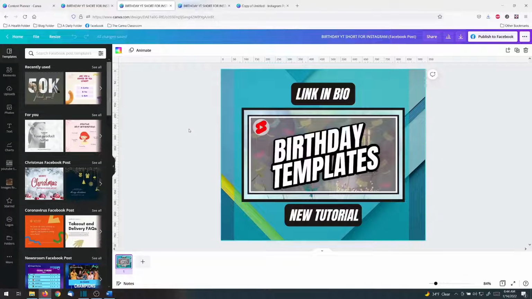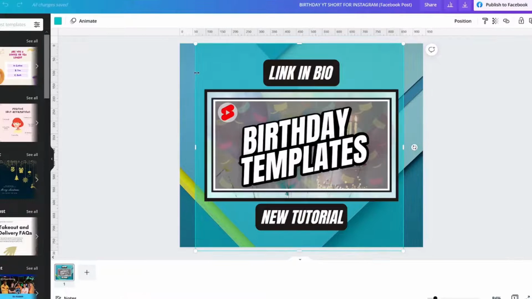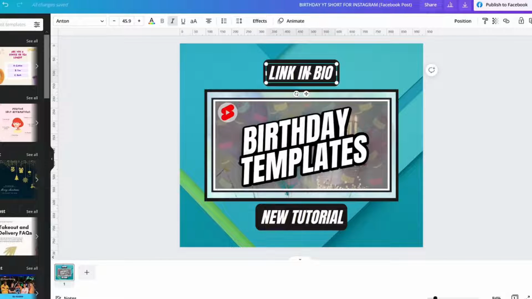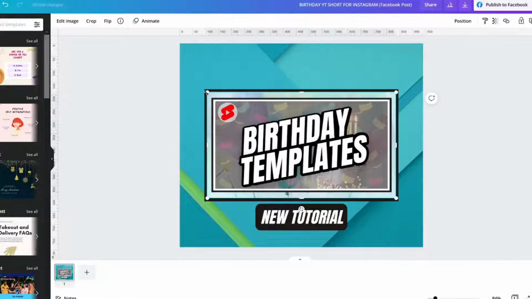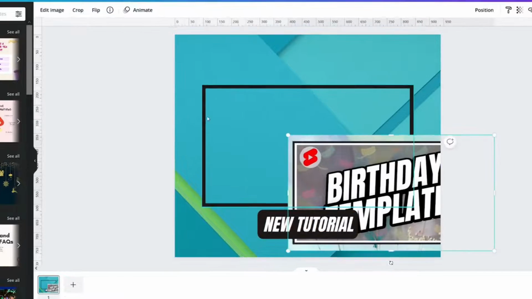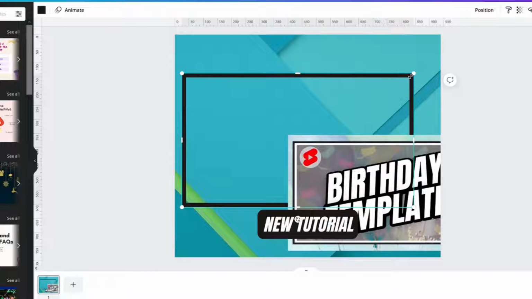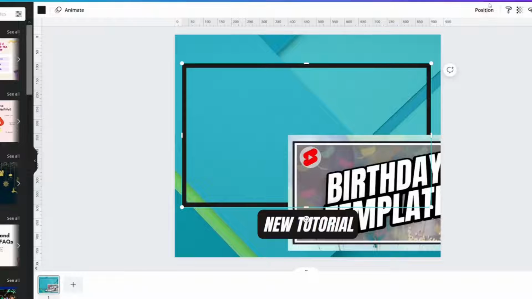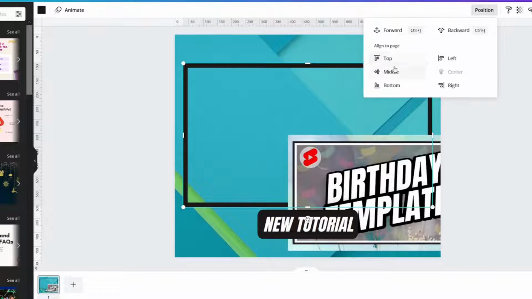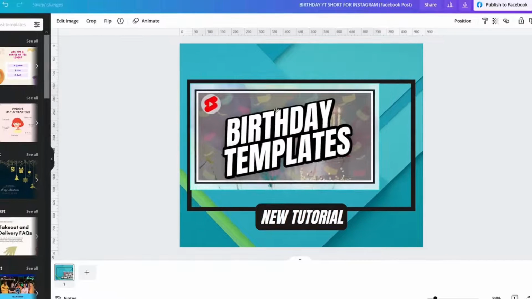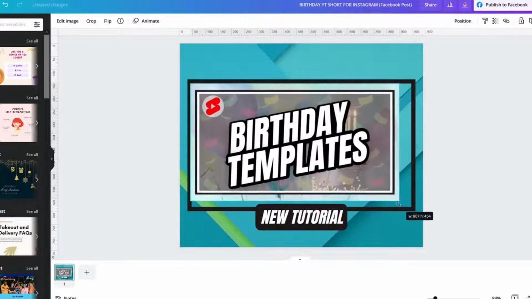Now, there's a little bit of tweaking that I have to do for each one. So this one's for Facebook. And so for Facebook, I'm going to need to bring out this little outline. I won't need to include link in bio because it will have a clickable link. And I just need to resize the rectangle to whatever size that I would like it to be. Center. I think I'm going to go ahead and position that in the middle as well. And then I resize my thumbnail.